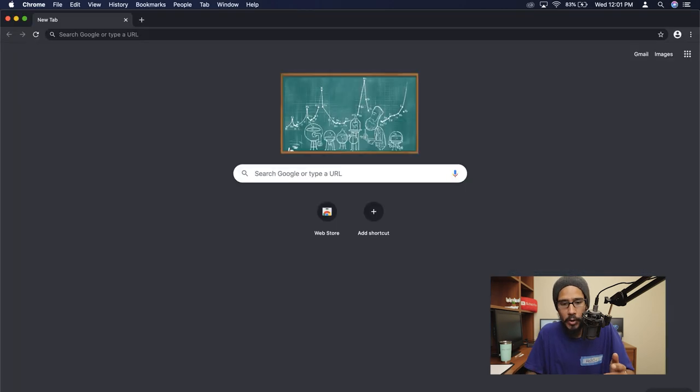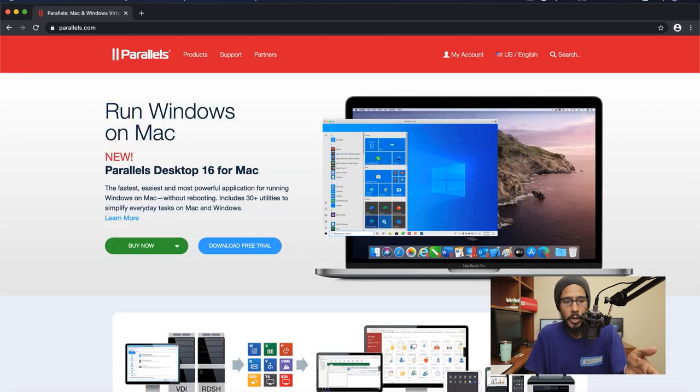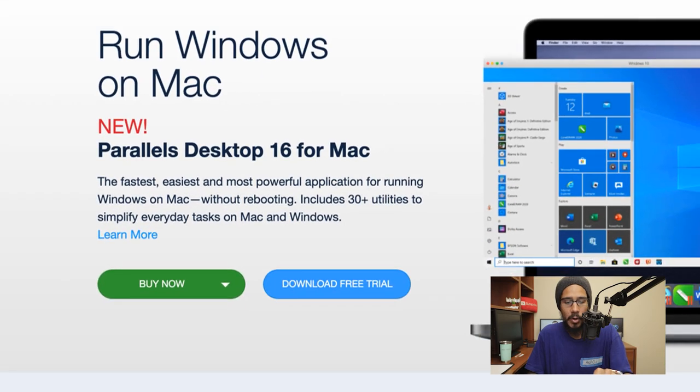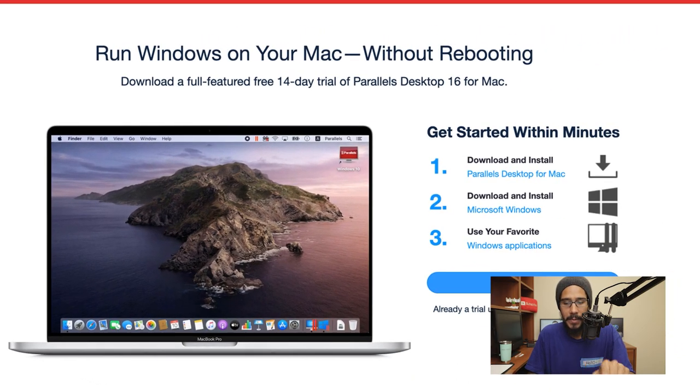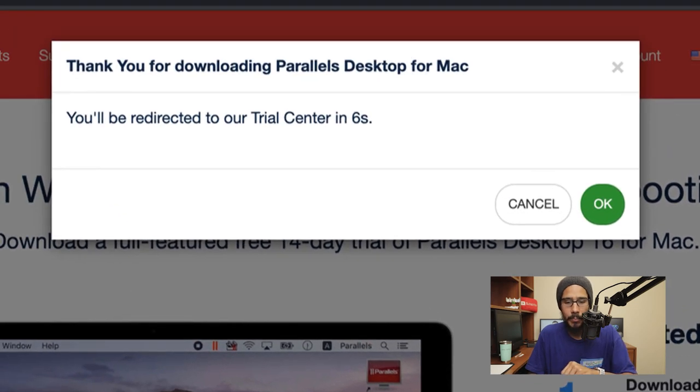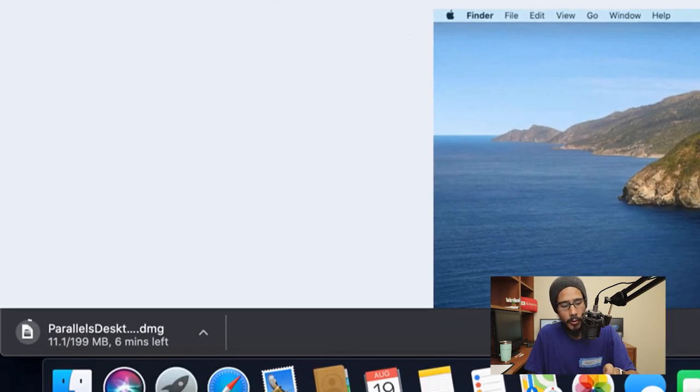So on your desktop, you're going to open up your favorite browser. Open up Chrome, and we are going to go to parallels.com. You are able to click on download the free trial. From here, we are going to click on download now. You're going to get this nice little prompt. Just click OK. On the lower left-hand side of Chrome, it's going to start downloading the DMG file. It's about 200 megabytes.